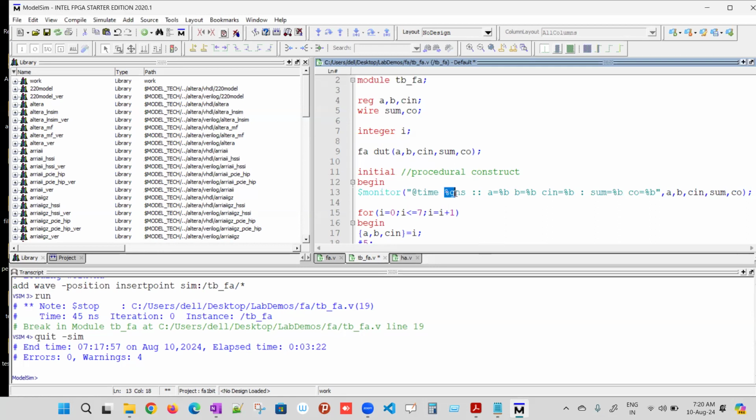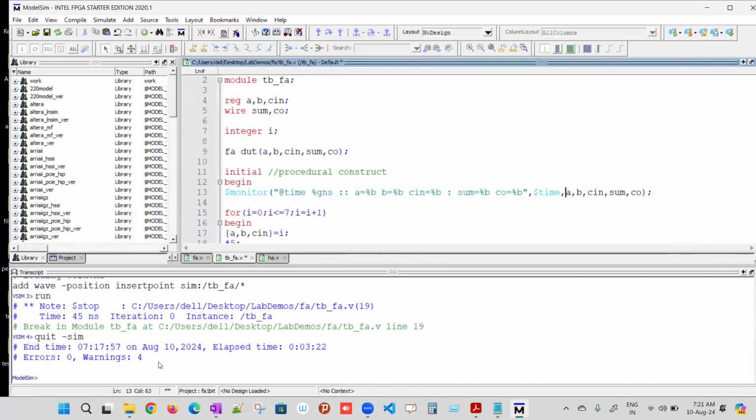Now corresponding to this percentage G, I need one variable here. The other variables are there, but something needs to correspond to this percentage G also. That is $time. This $time is a system function. What it does is it returns the simulation time. This is going to help us display it here in the console. So save this one.